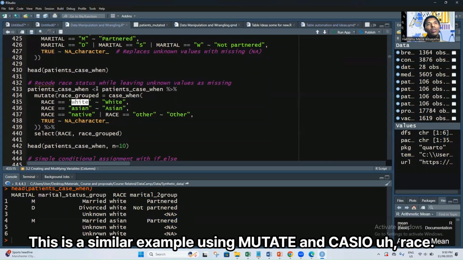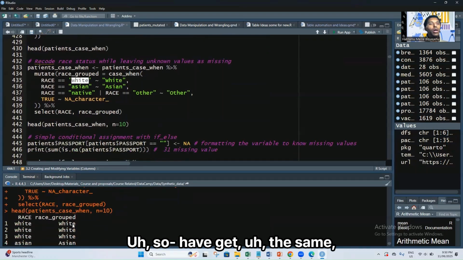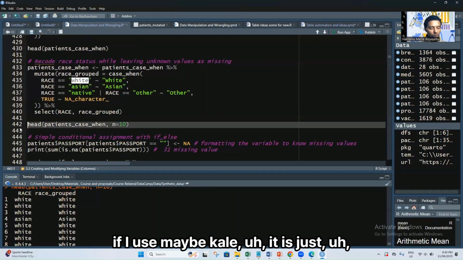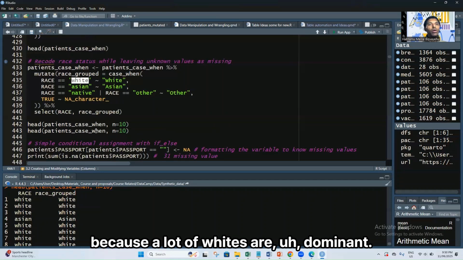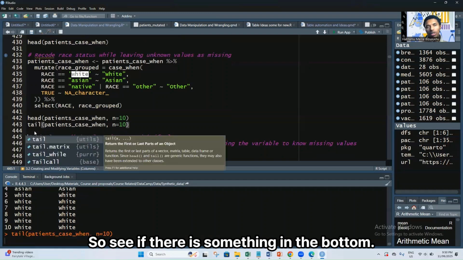This is a similar example using mutate and case when for race. So I'll get the same group for race group. For example, maybe if I use tail, it is just because a lot of whites are dominant, so I change this one to tail, to see if there is something in the bottom.